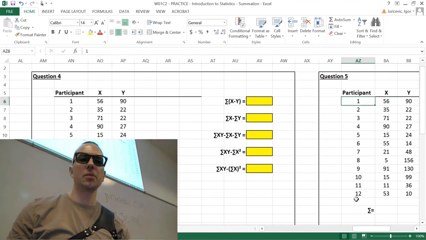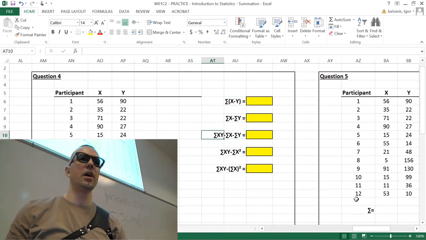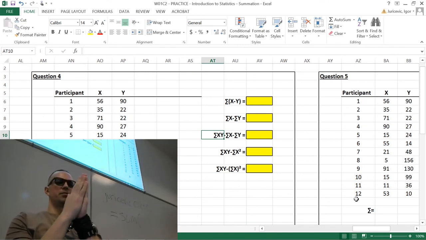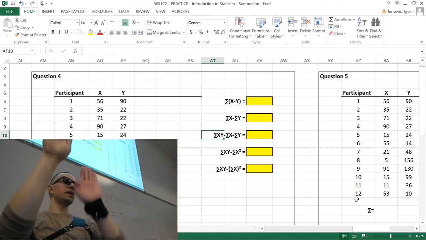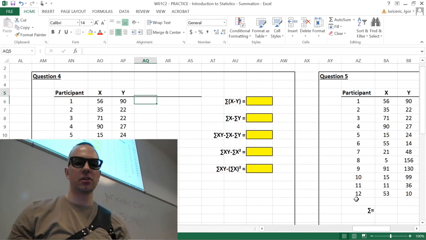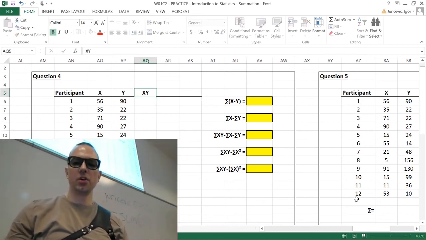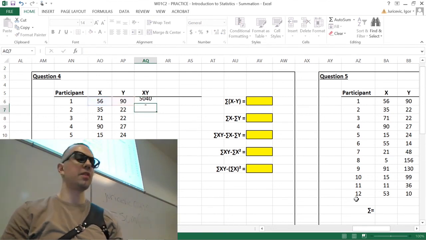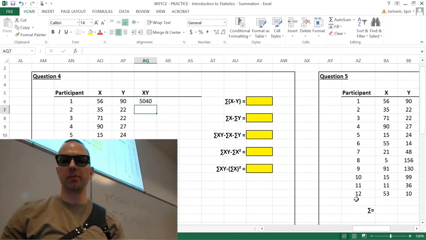And then we have question number 4 here, which starts dealing with multiple scores. Just one thing I want you to know about this question: if you ever see the symbols for 2 sets of scores right next to each other, that means you multiply the scores together. So when you see X and Y right next to each other, that means for every single score, you want to take the X score and multiply it by the Y score. That's what that symbol there means.